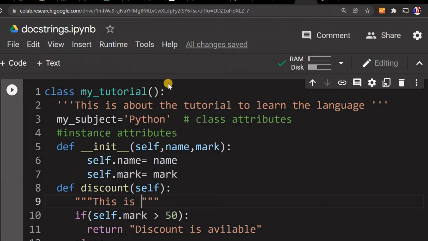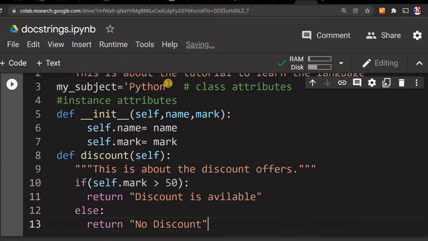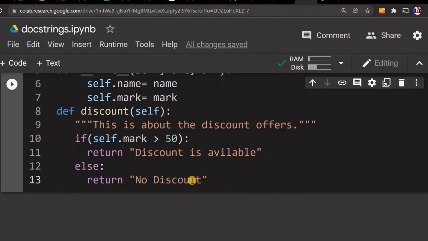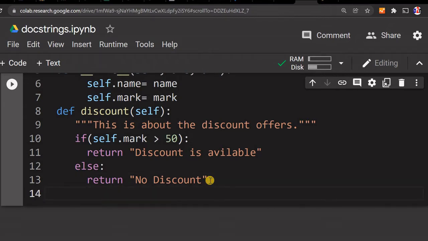So this is about the discount offers. Fine. So this is now the rest of the things follows. Now let's just try some few lines of code here so we can understand what it is, class and all. So I am just coming out here and writing Alex. One object I am creating.